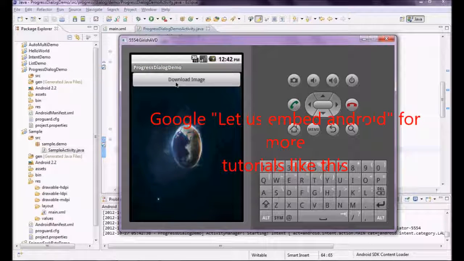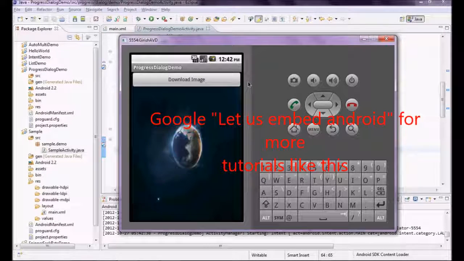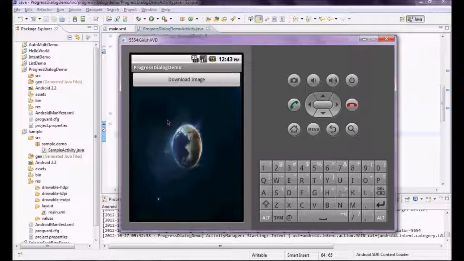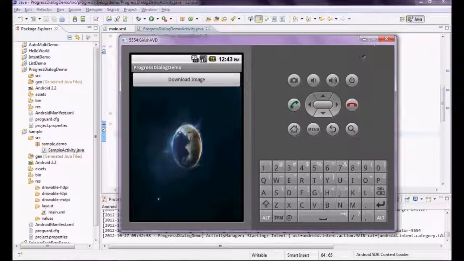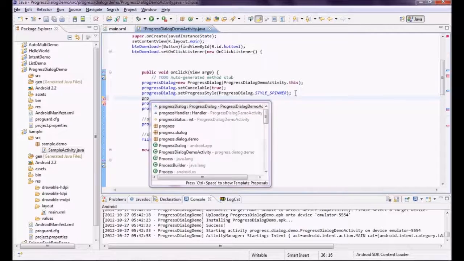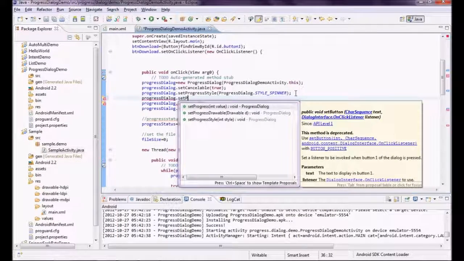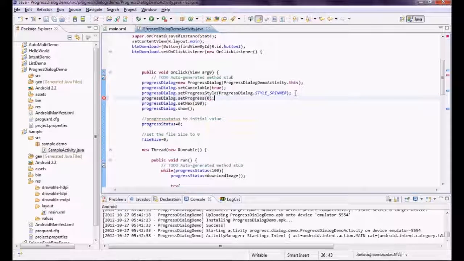So here click on this button, it will show you the progress. Okay. So when you run this application, it's not showing it properly. I think there is a mistake over here. Let us check it. Oh, here you need to set progress dialog dot set progress to 0. Now once again run this application.